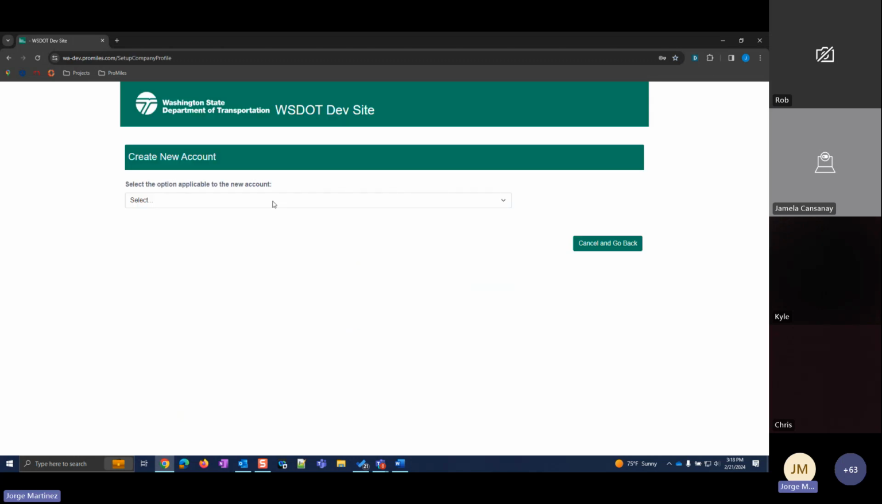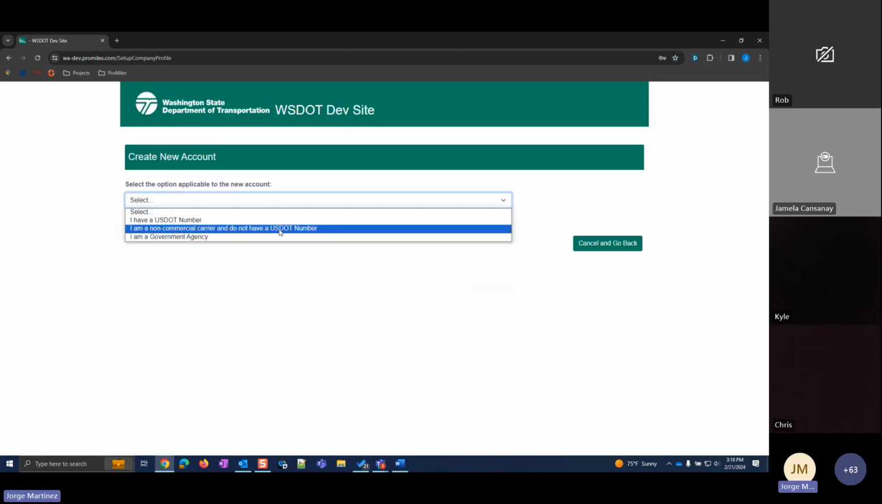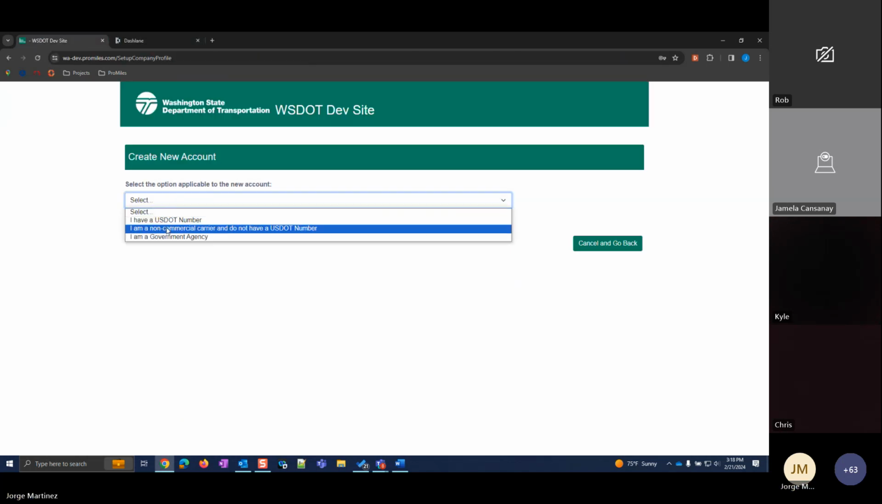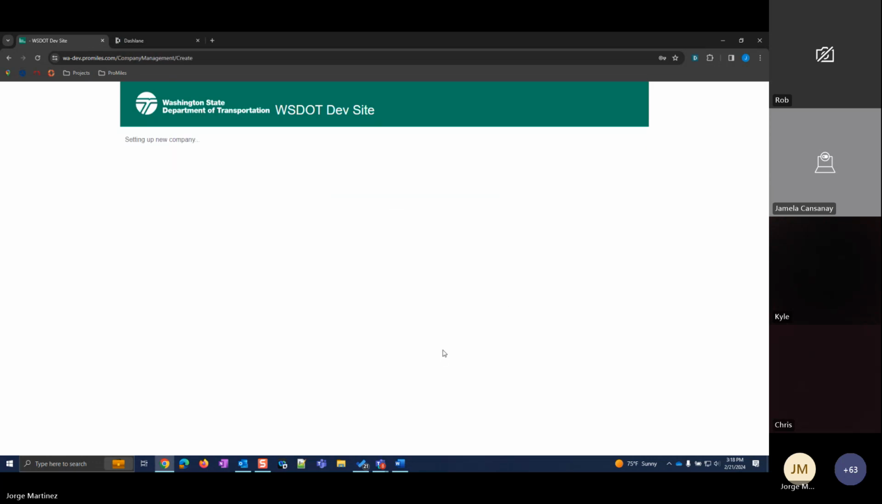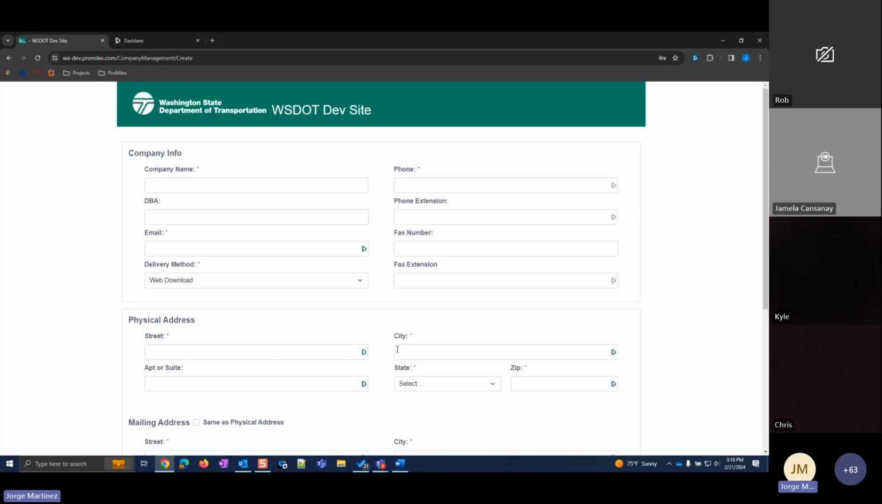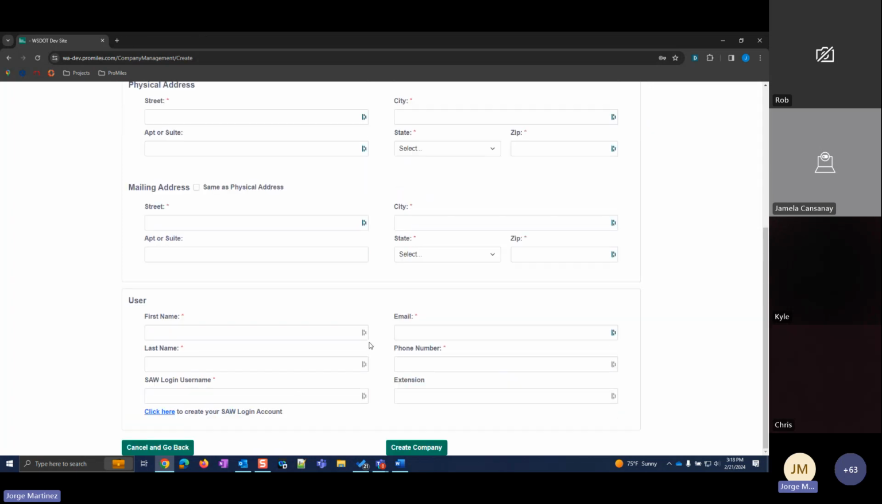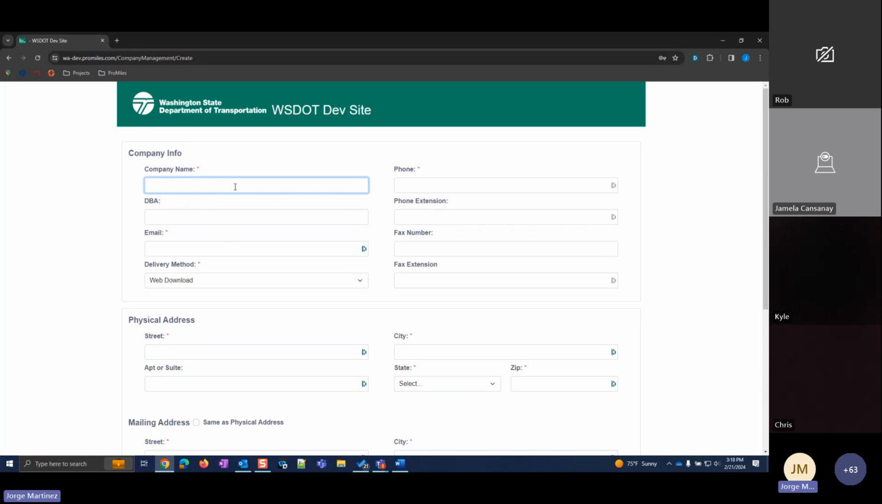Okay, so now I'm going to create an account without a USDOT number. Select that option, click create account, and it's going to bring you to that same page we were on earlier. But since we didn't put in USDOT and get all that information from FMCSA, all the fields will be blank and you can enter all your company information. So I'm going to enter information for this company I'm creating. So I'm going to say it's George's Moving Company.